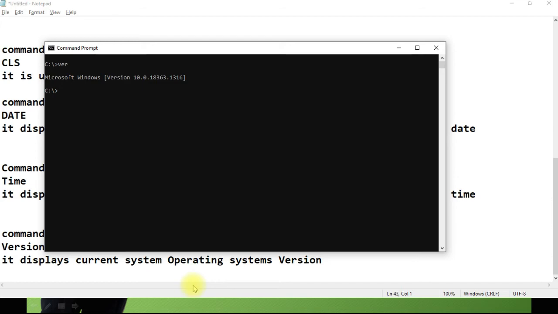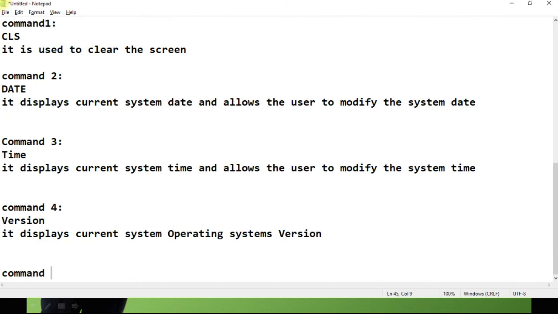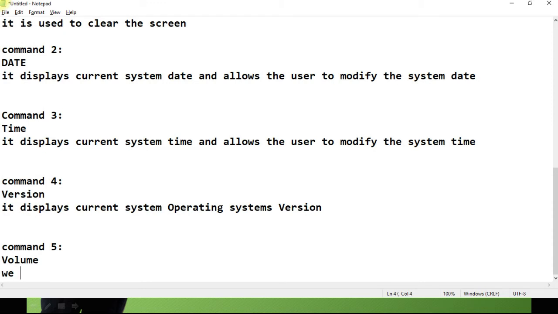There is another command, command 5, which I would like to discuss: volume label name. Whatever the volume label is in our computer system, we divide our hard disk into partitions, right?